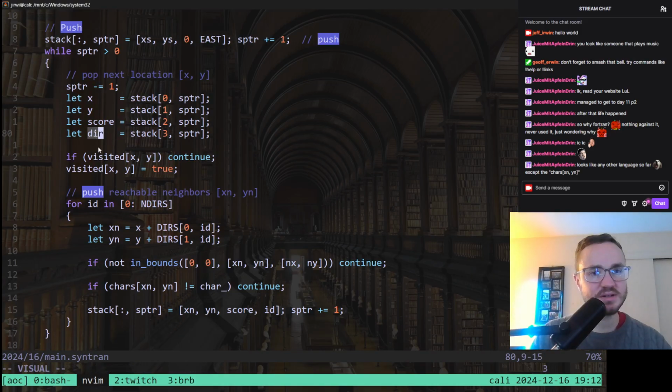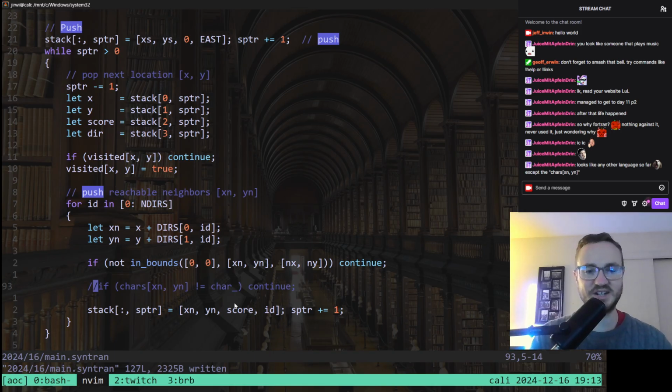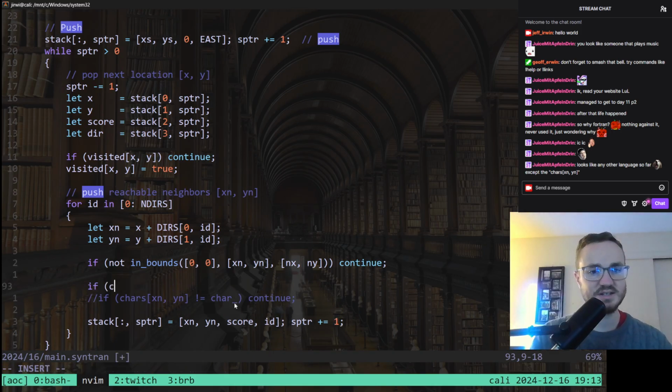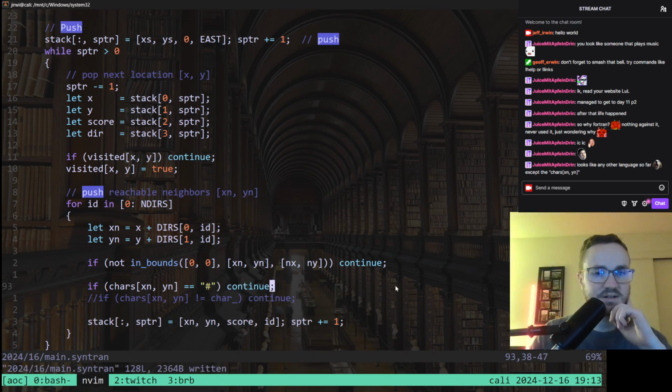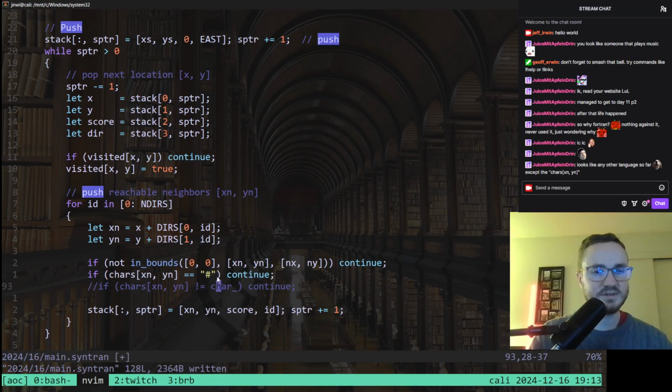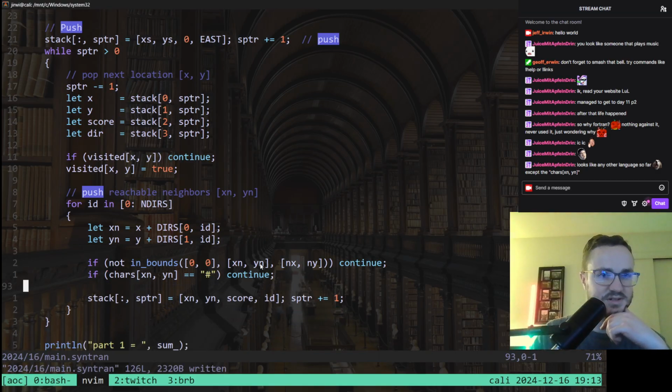dir. So this was the previous direction that we popped off the stack. We have the score, and I don't want this, but I do want to check that I don't go into walls. So if chars xn is equal to a wall, then we continue. I think that'll work. And I still need to score.